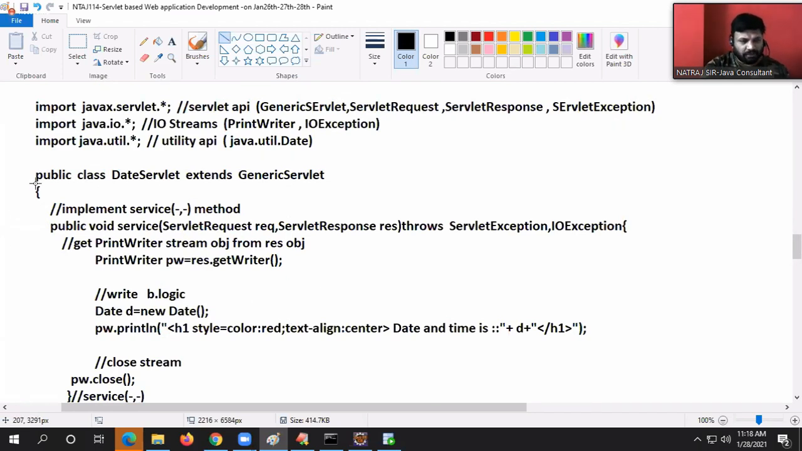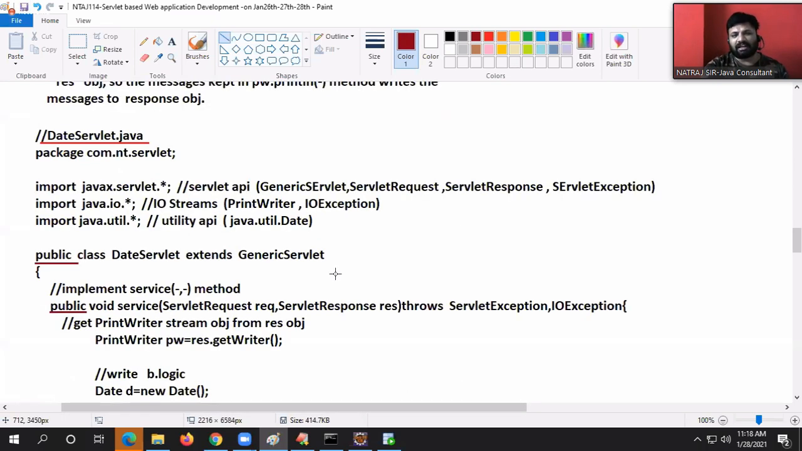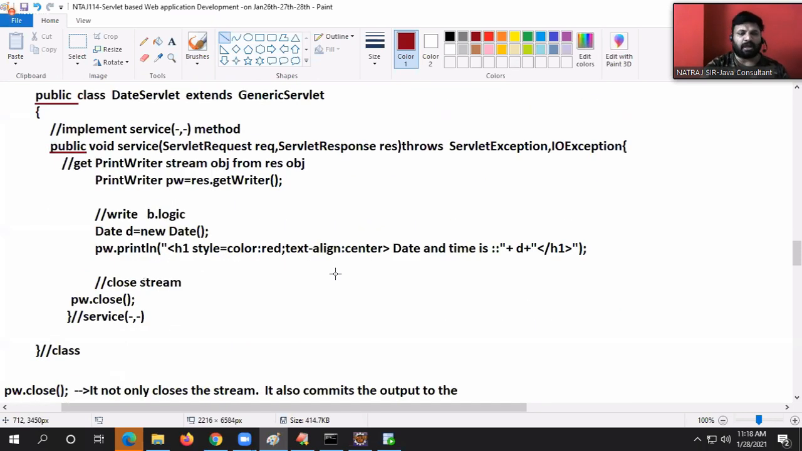Okay. Class should be taken as public class, guys. Method should be taken as public. And directly or indirectly, there should be a zero param constructor in our servlet component class, because servlet container always creates our servlet component class by using the zero param constructor. This is my business logic. Whatever output is generated, I am writing here.